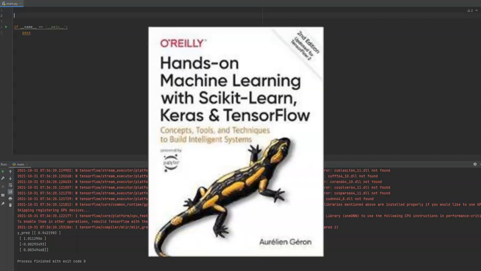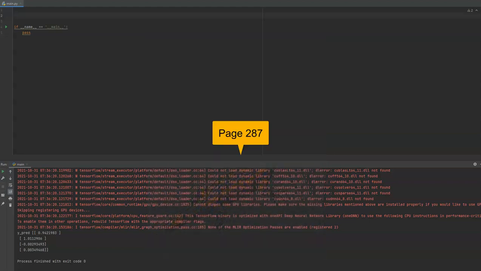The code is based on the book Hands-on Machine Learning with Scikit-learn, Keras, and TensorFlow. And the code which I am basing this example on is found on page 297. So I will just do this sort of live coded. And you can try and follow along to see if you can make your setup do the same.